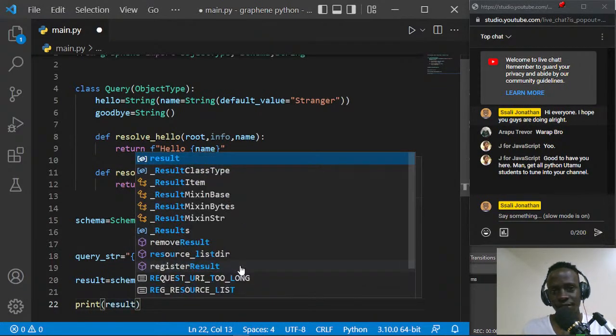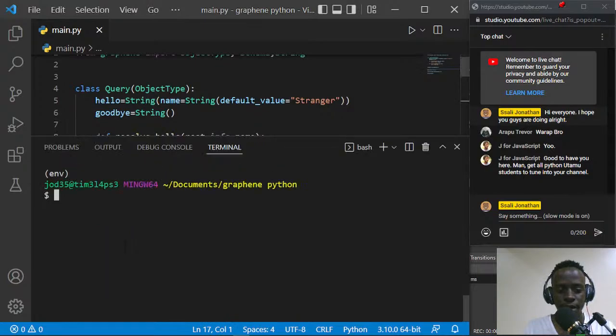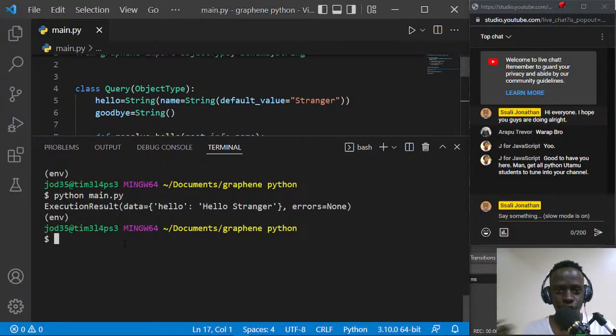So let's try to see what this is actually going to return. When I save, I'm going to pull up our terminal right here and then say python main.py, and this is actually going to return for us an execution result. Since we want only data for the field of hello, we only return the data specific to that field. In this case, since we have our name as a default of stranger, we're now seeing that we are getting our name as stranger and we don't have any errors. So this is working fine.